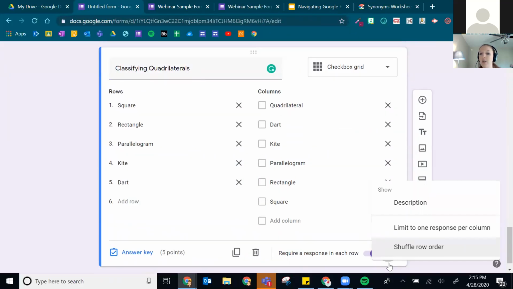Okay. And then your choices are the same here. You can limit them to one response per column. You can shuffle that row order and you can add a description.